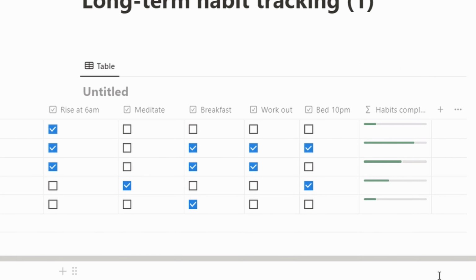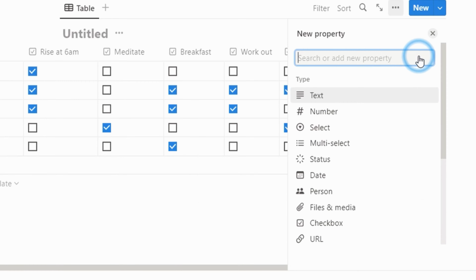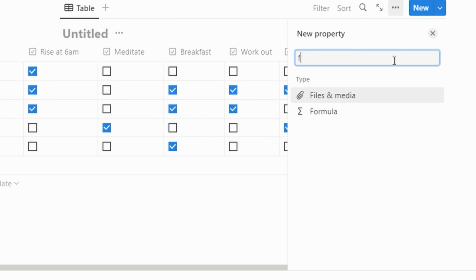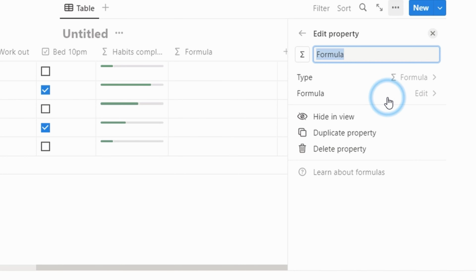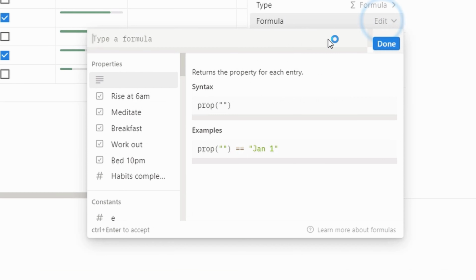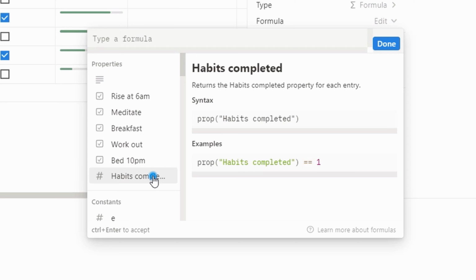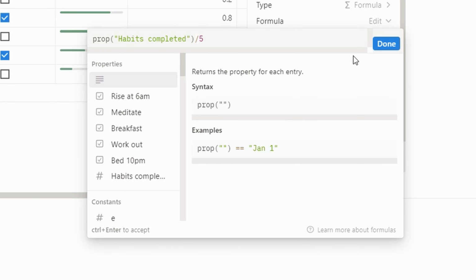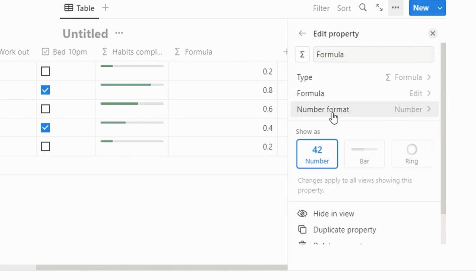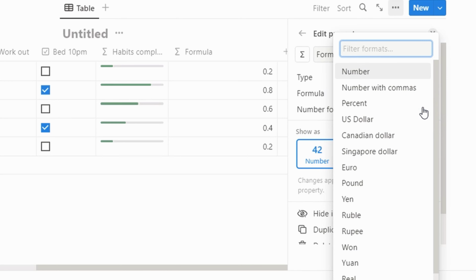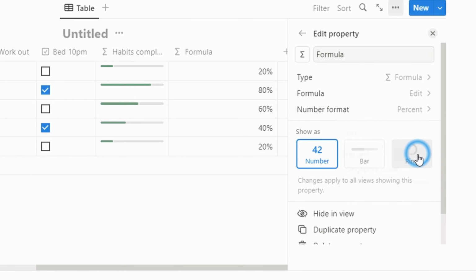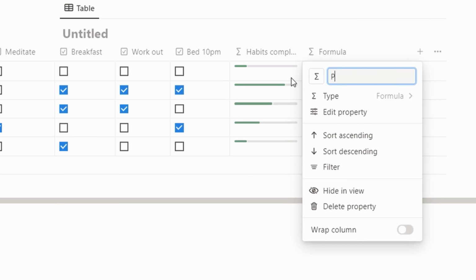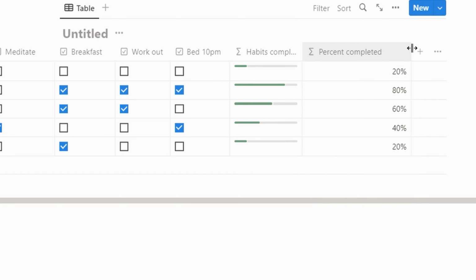So this is nice, but I'm thinking that we would like a percent completed as well. So I go and I create a new formula column. We simply reference the old one in the formula. So we look at the habits completed and we divide it by 5. We say done. We set the number format to %. All of a sudden we have our percent completed column.